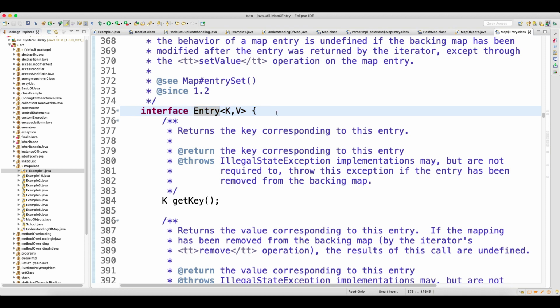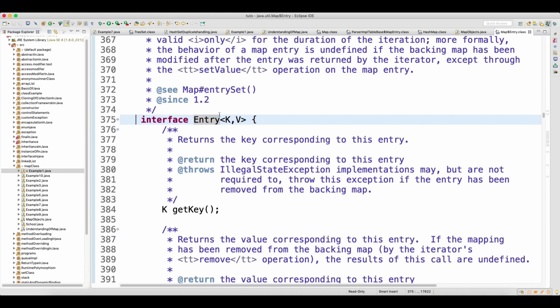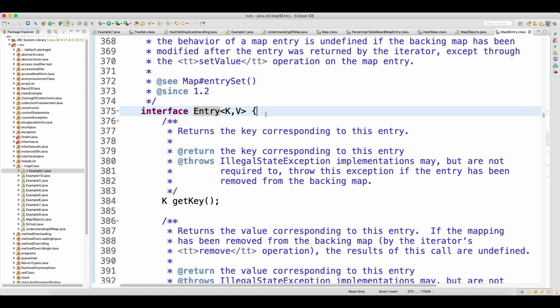They could have created a separate interface also. But if you write like this, your code will be more modular and more readable. You know that this entry will be used only in this interface. Yes, you can access it in the same package, but you cannot access it from outside because it is default in nature. But moreover, this entry usage you have only in the map interface. So within the same interface you are creating one more interface, and this entry has some methods.